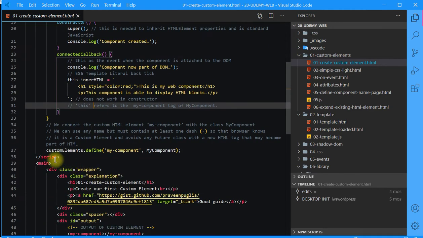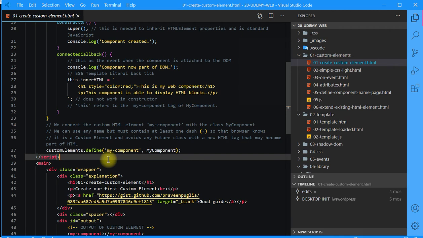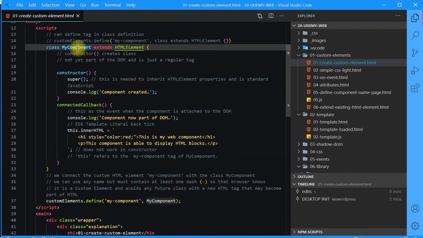Then finally what we need to do is define the custom element, actually define it and give it a name, and it must contain a dash. This tells the browser that it's a custom element, but it also prevents future clashes with any new HTML elements that are created that could conflict with a single word if we were using it without a dash. And basically we then reference my component up here. So we create a class MyComponent, we extend it. We can also do it in one line as we can up here.